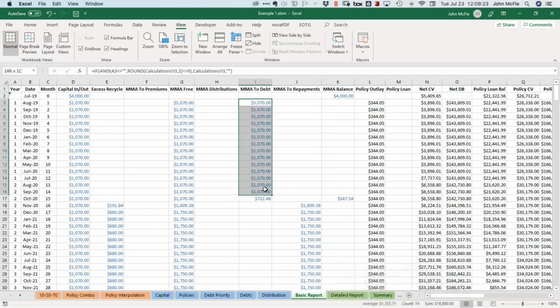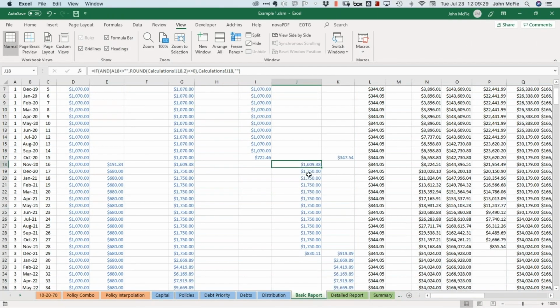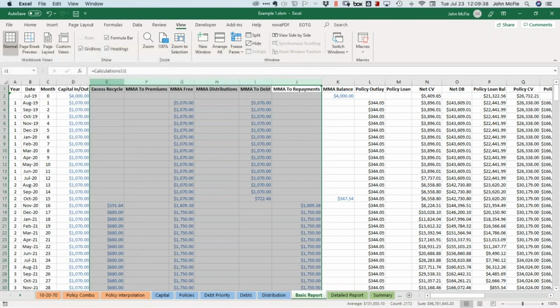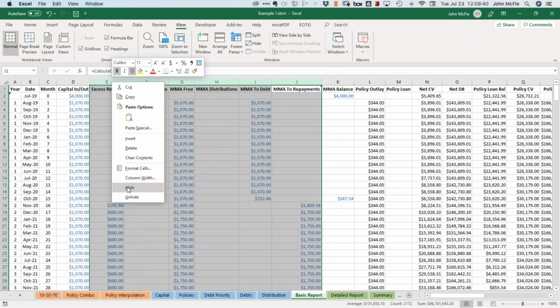So we do that for a few months, and then once the debts are paid off, then we switch over to the repayments, to repaying the policy loans, until that's done, and then the money actually starts building up in the money manager account. Most of the time, I'm not going to show all these columns to the client, so we'll just simply hide those.